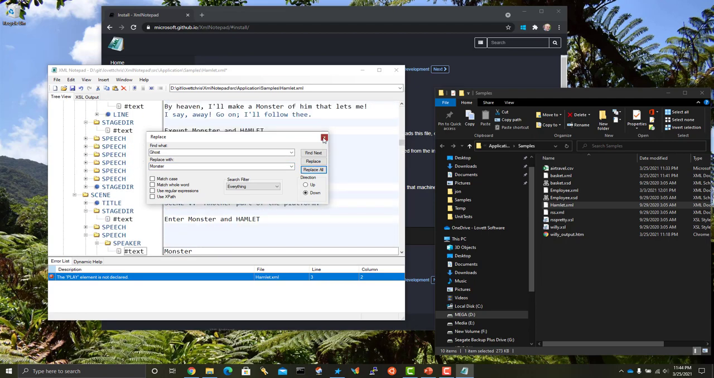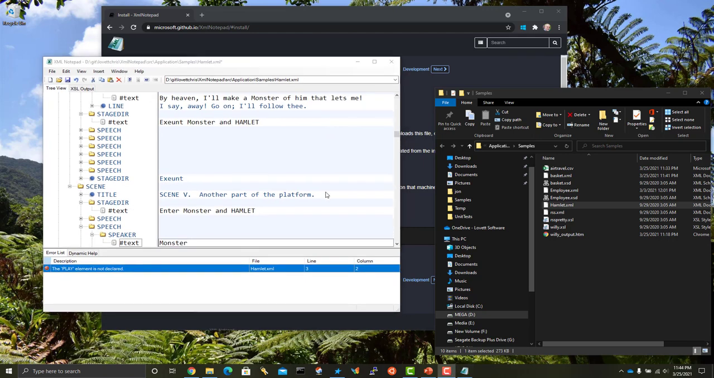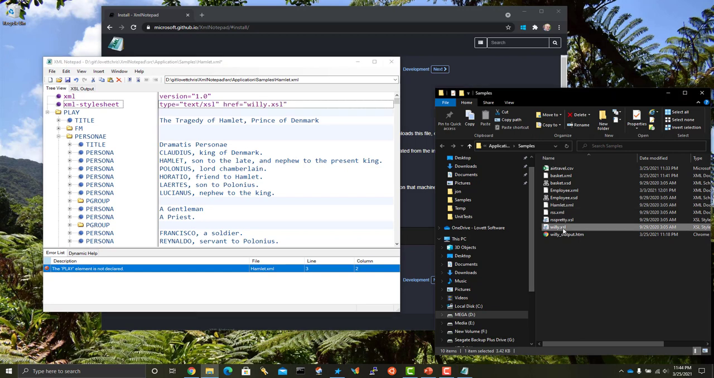There you go. That was a quick edit to this very large XML document. XML Notepad also supports XSLT transformation. And you can see that this document has an XML style sheet called willy.xsl, which is also in this folder. And it has an XSL output tab.